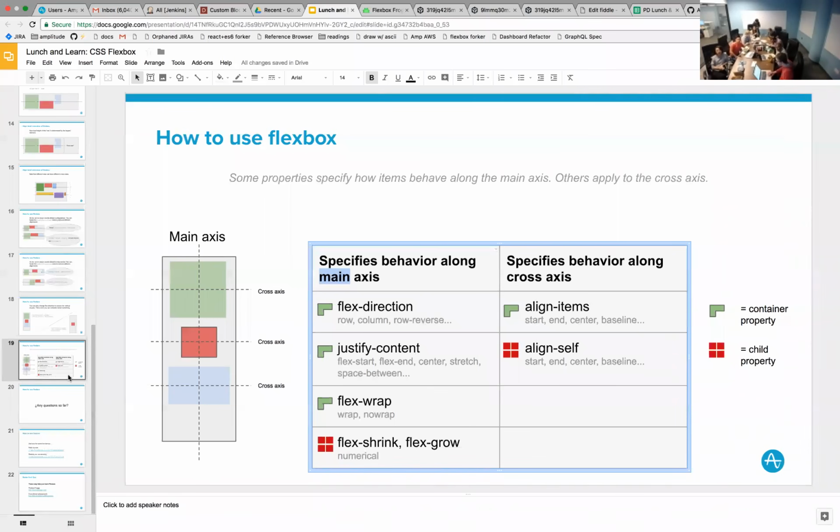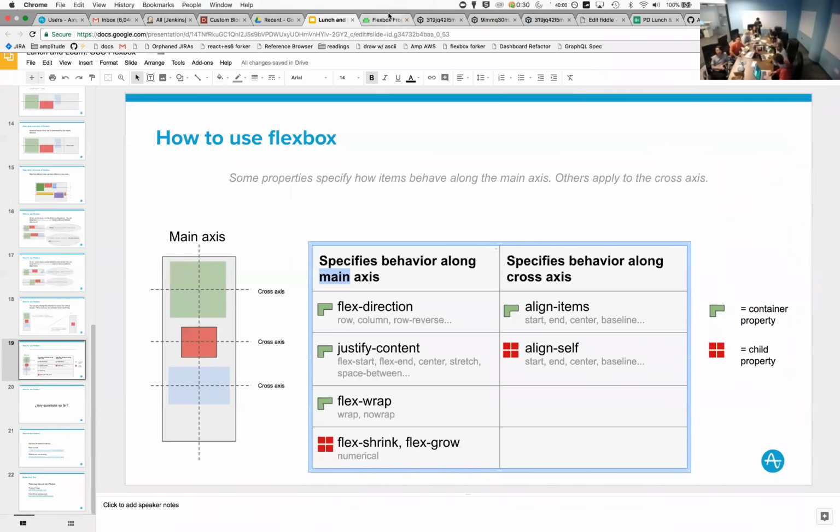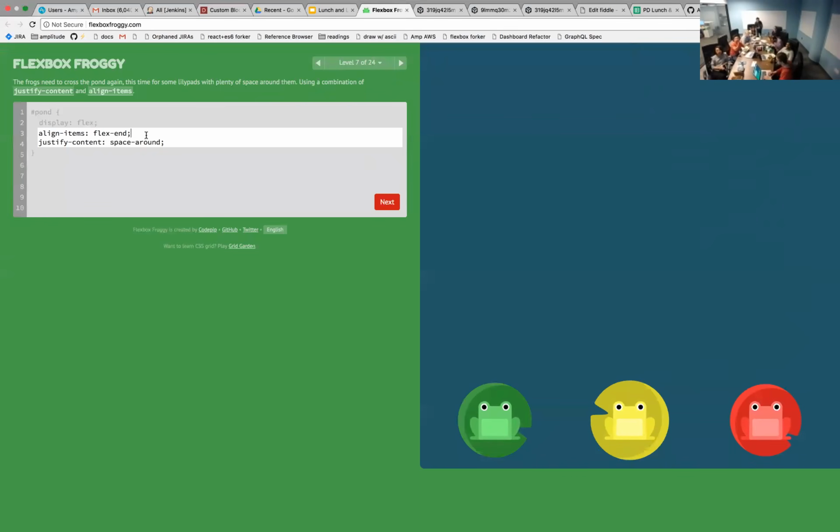Can we go back to the demo or the game? Align items is the perpendicular axis. You can think of it that way: it's always perpendicular to the direction that your items are flowing. So it's always perpendicular to the flow of the flexbox, which in this case is horizontal.